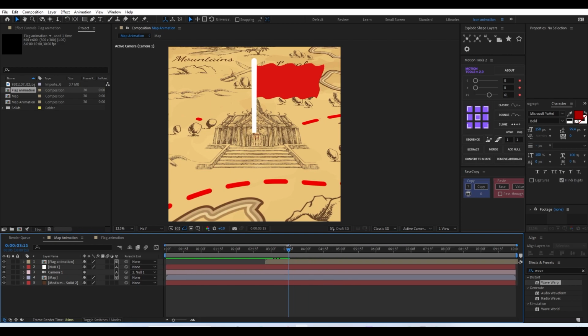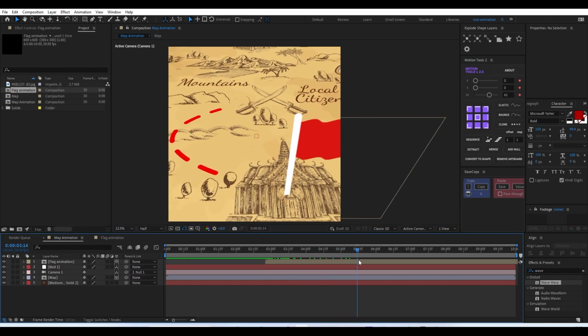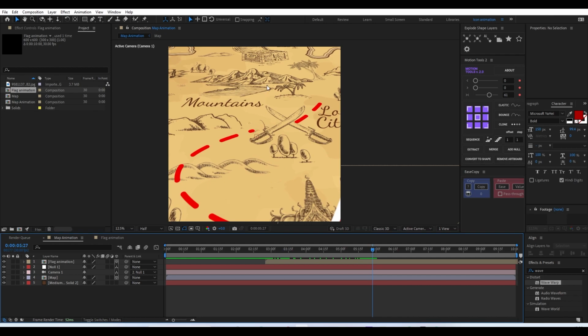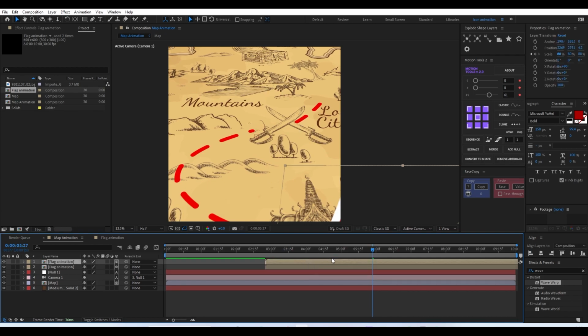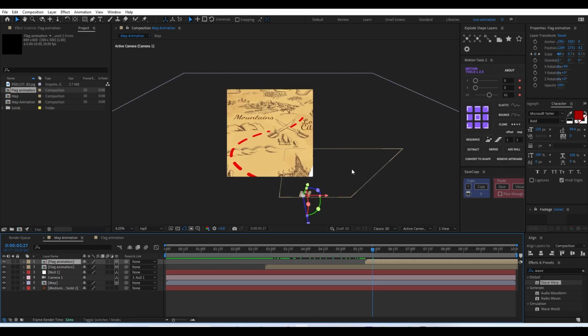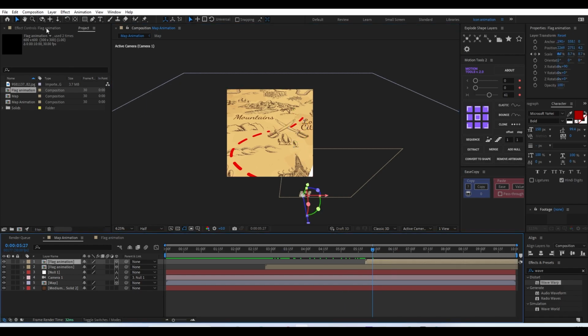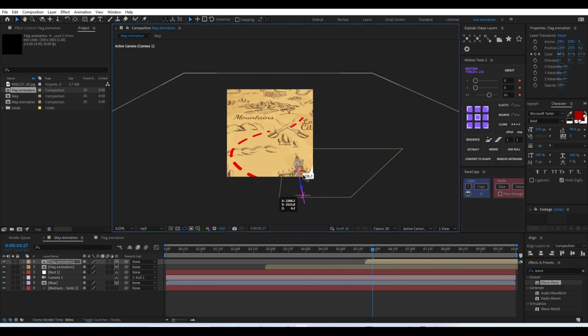And the next thing is, once you are happy with the flag animation, you can just start duplicating the flag animation, and you can add it in all of the other locations as well. So the only thing you have to do is, you can just duplicate the flag, and by the time the path reaches there, you can just position that composition at that point, so it will animate properly.